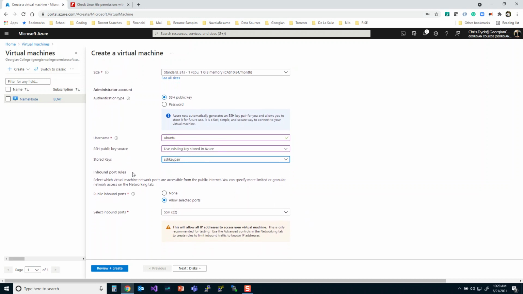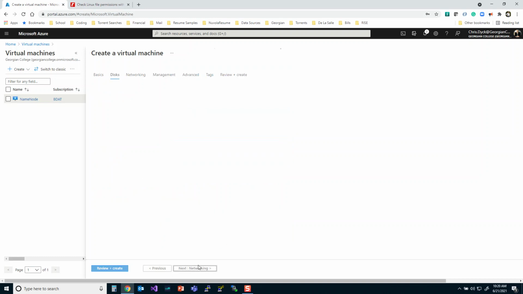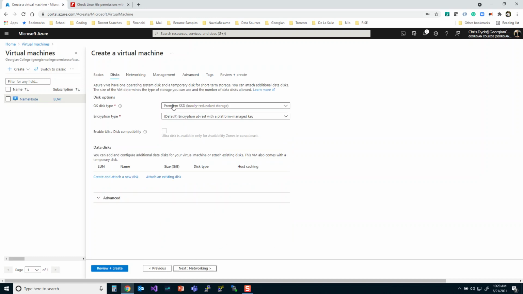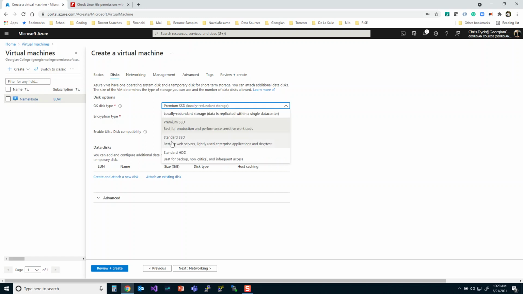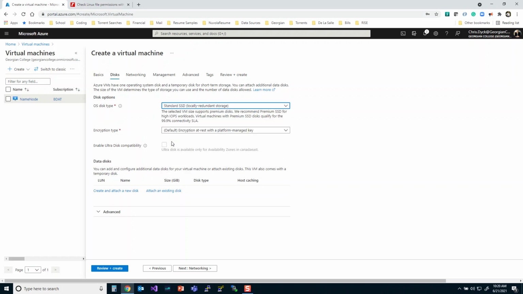In the inbound ports, we're definitely going to want SSH. In subsequent videos after this, we're going to set up SSH connections to the systems. So stay tuned for that. Next, we go into our disks. We don't need the premium SSD, so I'm going to go with the standard SSD, just like we did before.